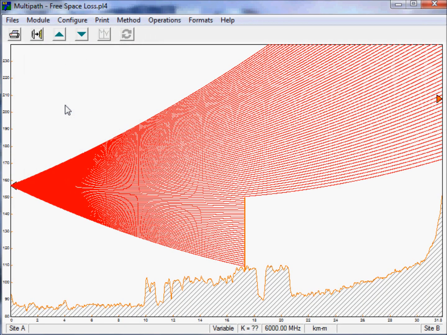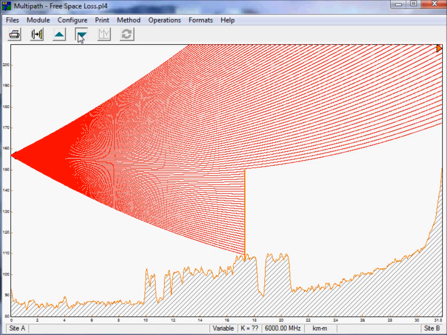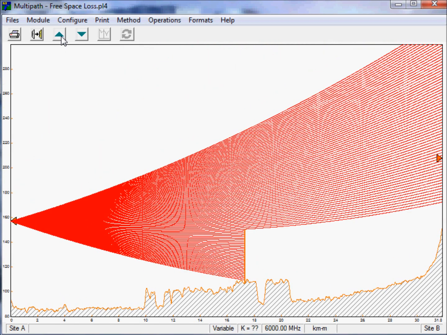Multipath is for ray tracing techniques to determine the reflective characteristic of a path using either a constant or variable refractivity gradient. And this is what we build, and you see how it influences on a multipath.